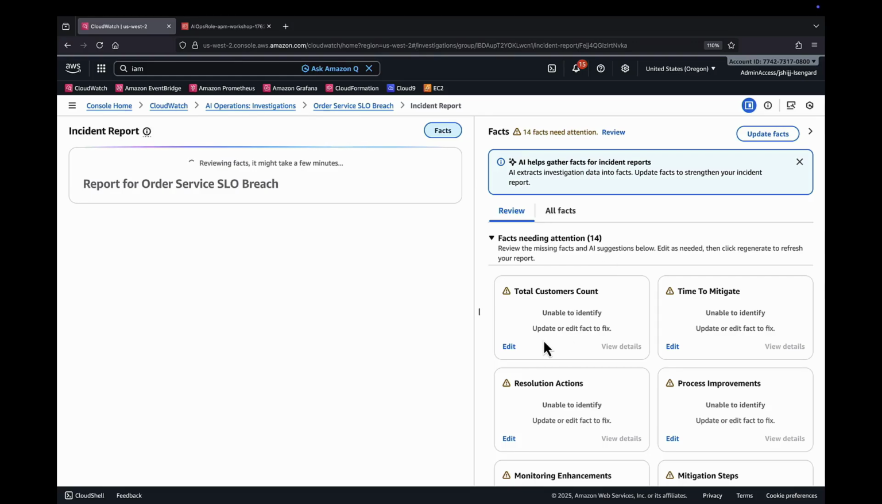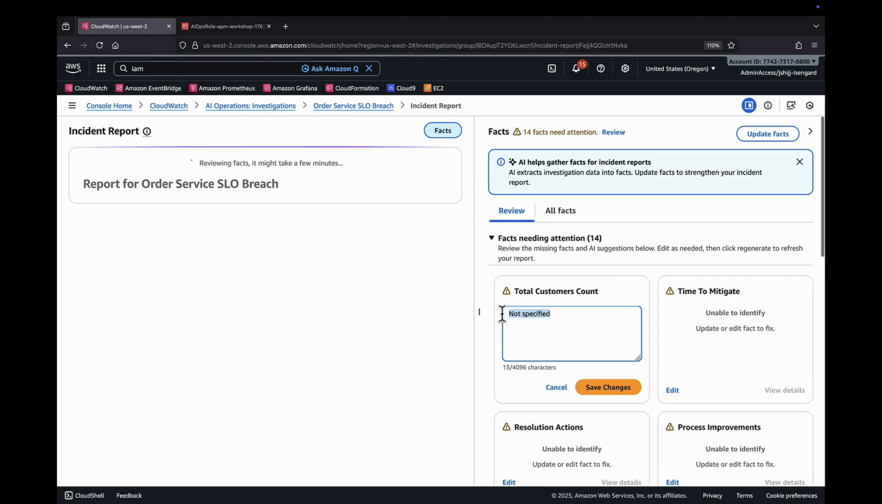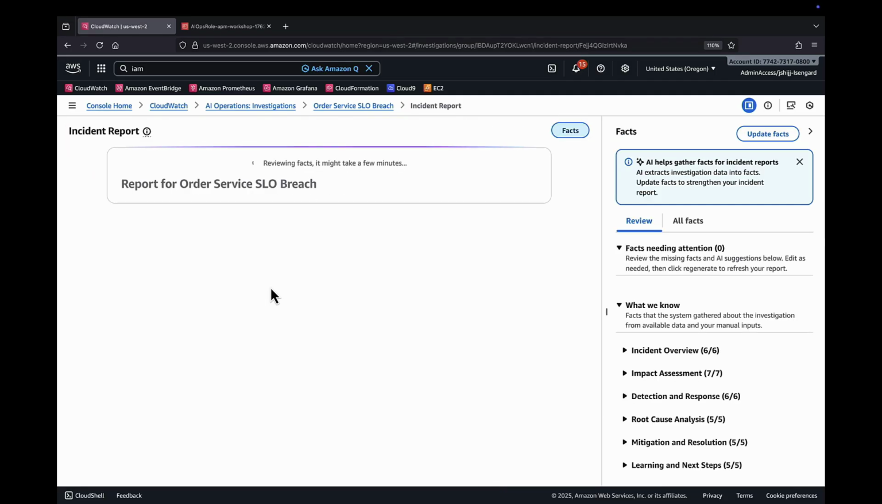For example, here I can update this fact: how many total customers I have, and how many of them got impacted. So you can tell your executive that this percentage of customers were impacted by this incident. Once you fill in these facts, you don't have to fill everything, but a few of them you can always edit. And then it will take a few minutes to generate the incident report.